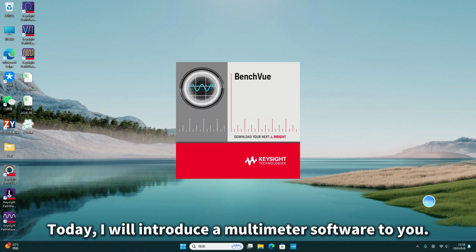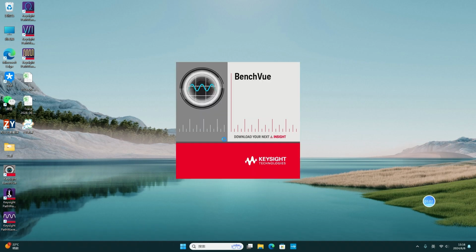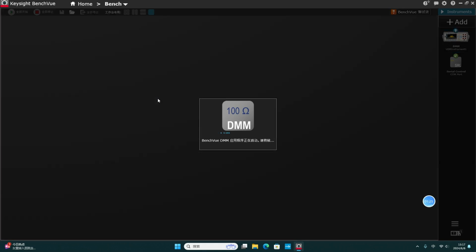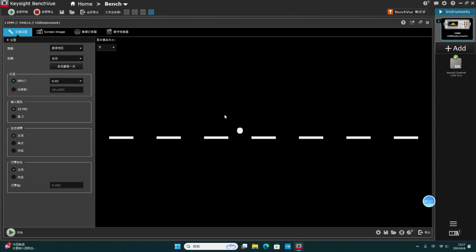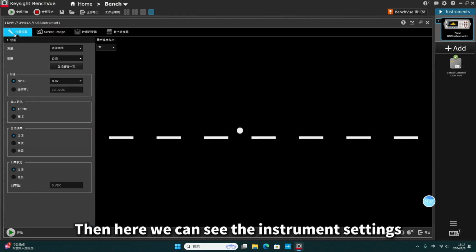Today, I will introduce a multimeter software to you. So we first double-click on the instrument. Enter the main interface of the multimeter software. Then here we can see the instrument settings.